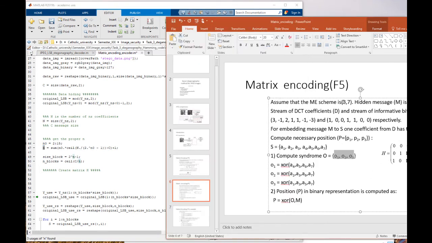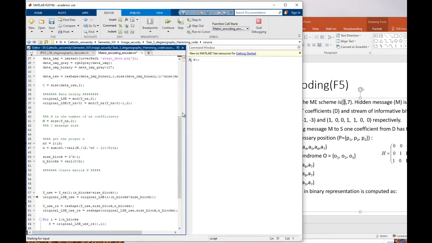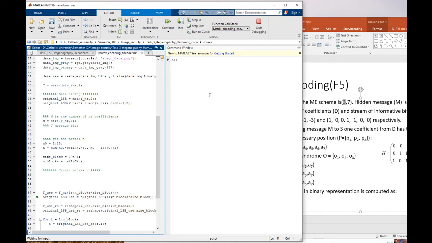See here n is 3, isn't it? How to get this matrix? 0, 0, 1, this is binary 1. 0, 1, 0, this is the binary 2. 0, 1, 1, this is the binary 3. 1, 0, 0, 4, 5, 6, 7. So this is the way how to get this matrix H. Okay, let's try this matrix.